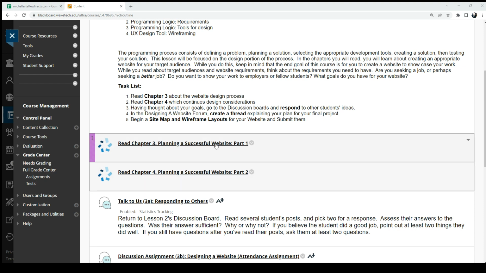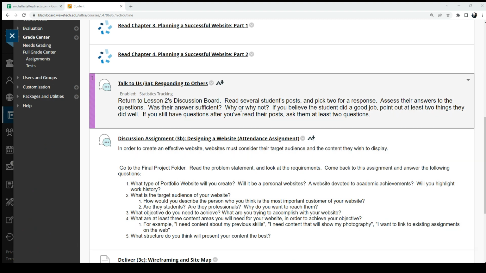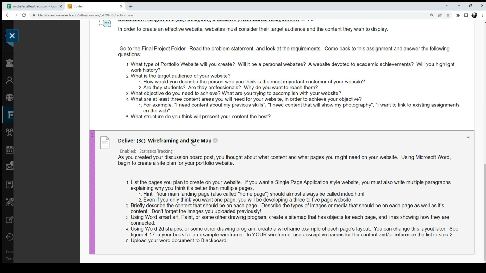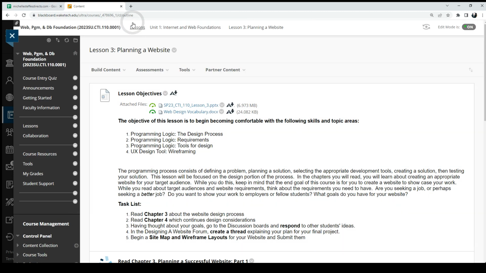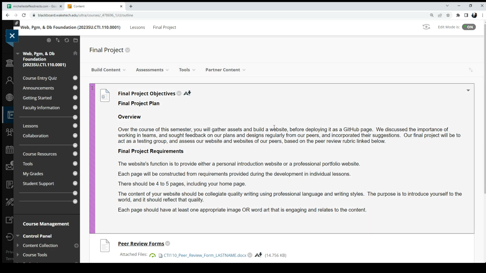There are 2 chapters that will go through basically all this vocabulary in more detail. And then we've got 2 simple assignments for today. We've got a discussion assignment where we are going to answer some questions about the objectives that we have for our website, and we have a wireframing and sitemap assignment. Both of these assignments start with coming into lessons and scrolling down and seeing the final project.